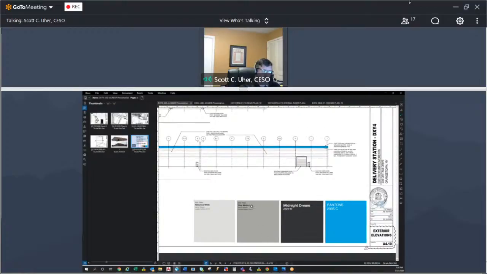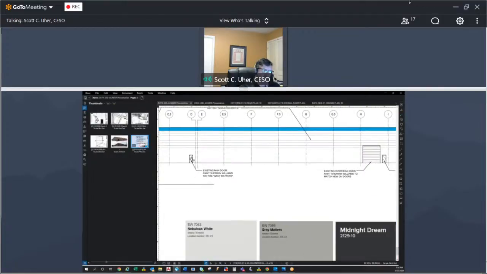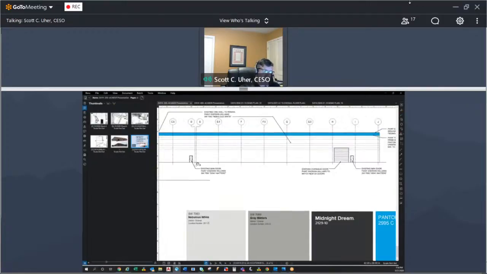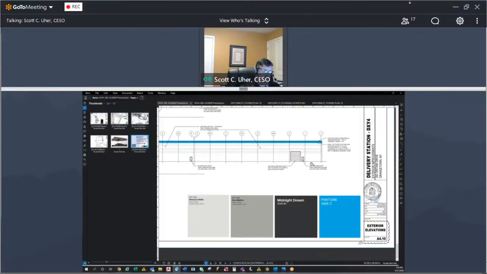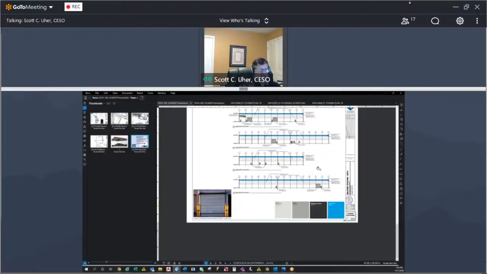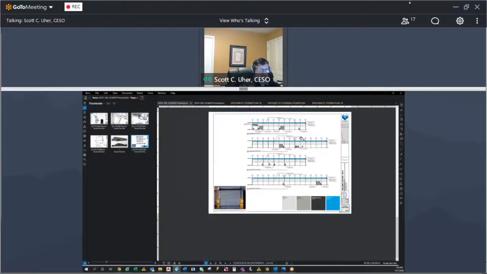And then the gray matters color is essentially what the man doors themselves will be painted. And again, the overhead doors would be matching that as well. Okay. So essentially that is what we're doing with this 200 building.